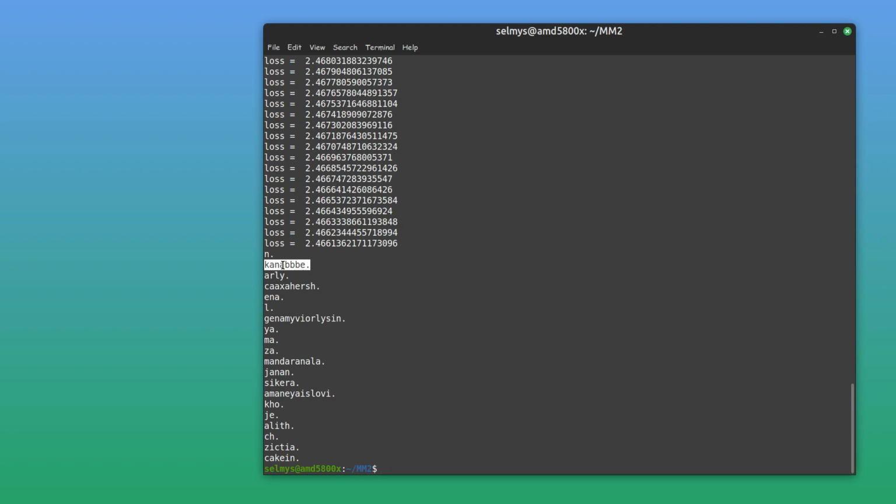Like this one, Kanabi. When I saw this the first time, I thought it was like Obi-Wan Kenobi from Star Wars, but Kanabi, maybe that's a good name. I don't know. Arlie might be a good name. Enna, or Janan, or Sakira. Ko could be a good name, or I don't know, this one here is Zictia. So some of the names are really not that bad.